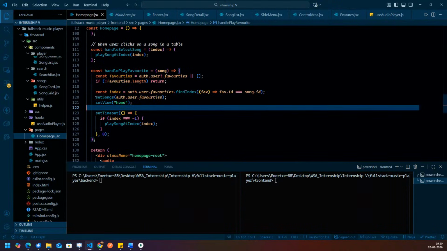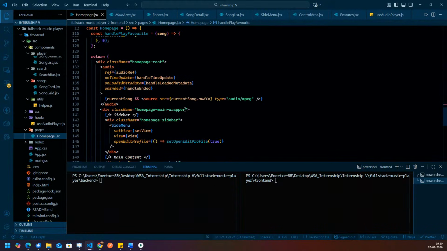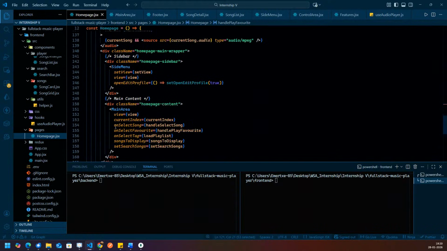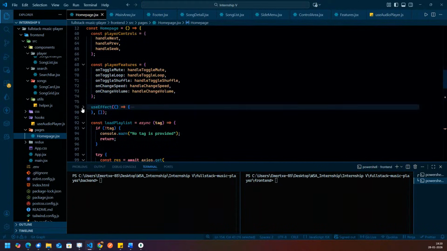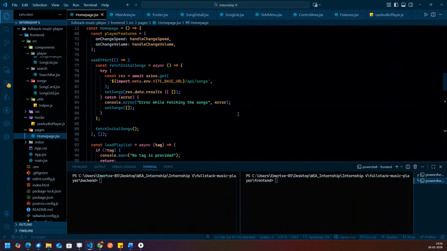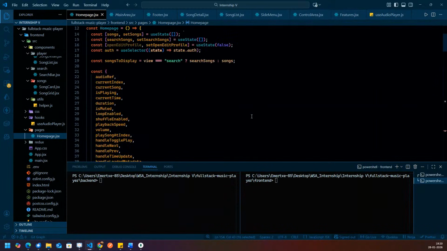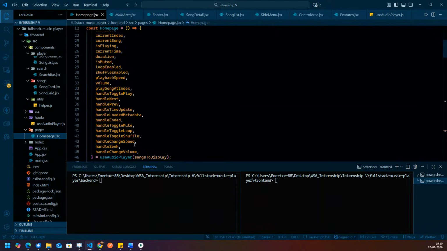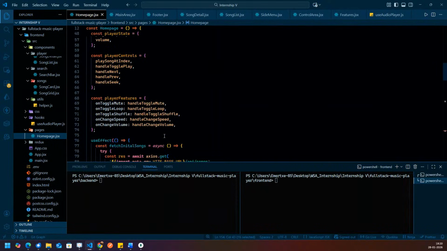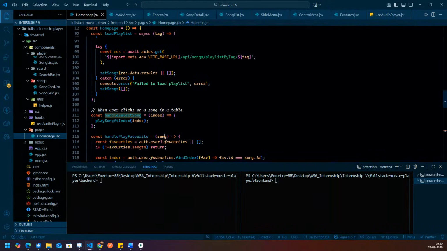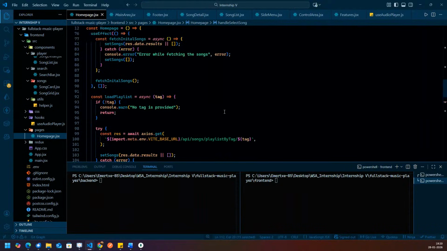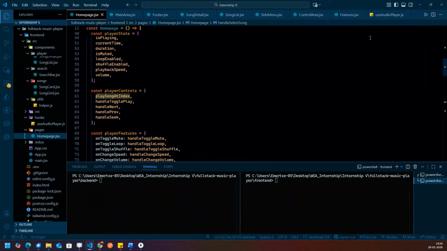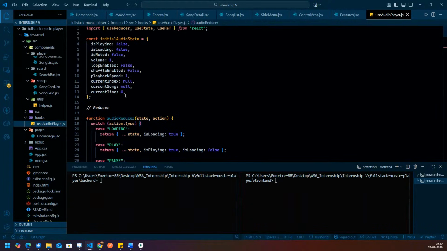if you see set songs, one second, main area on select song, it is there, which is again taking the handle select song. Handle select song is here. So over here, play song at index value. This play song at index value is coming from where? Use audio player, play song at index value.